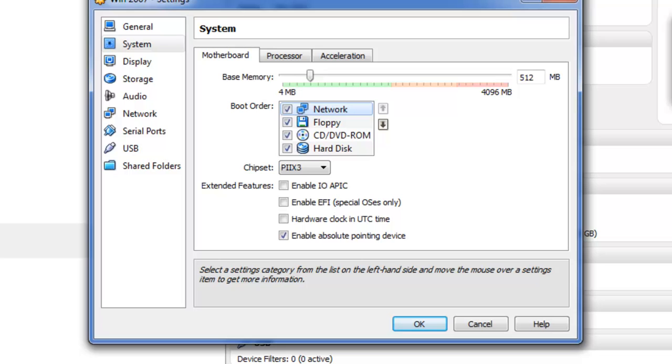because normally when you push in a CD, the operating system boots from the CD first and then runs to the hard drive if the operating system is already installed.